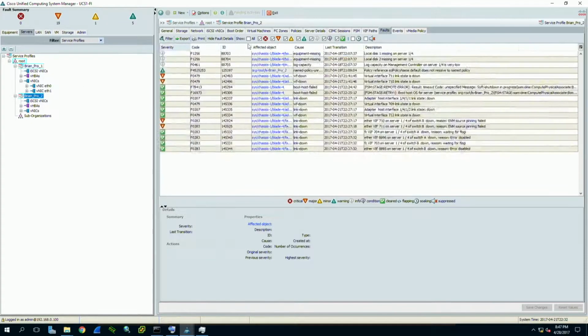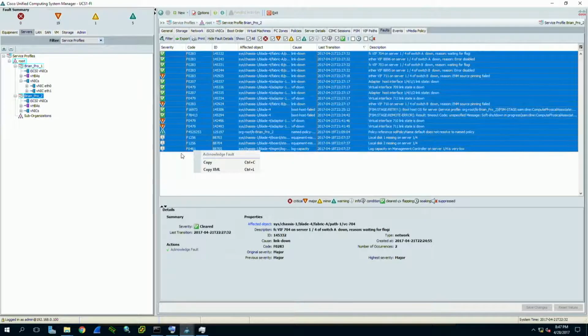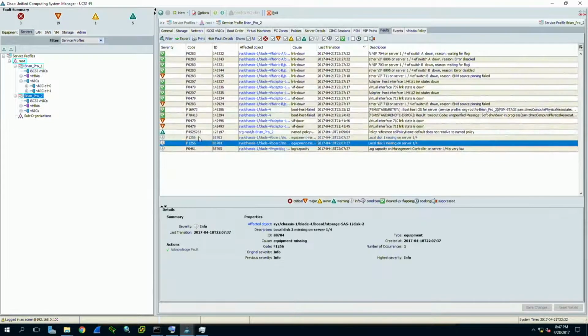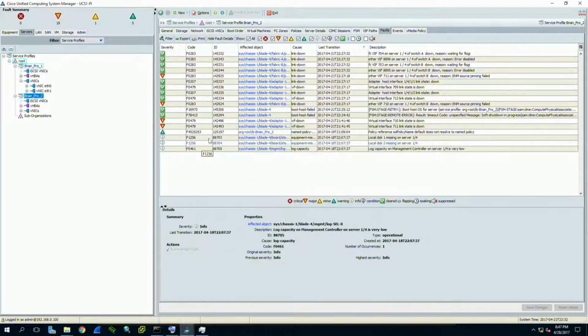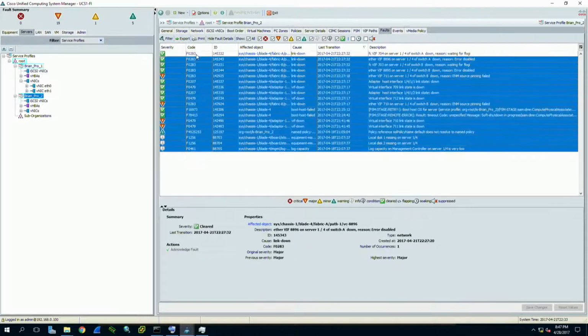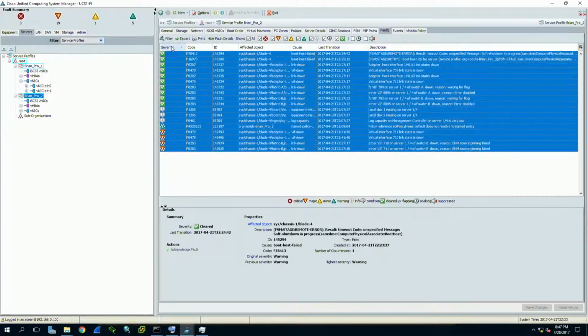Okay, so let's go back to profile 2. Let's go to all faults. Right-click. And then which ones are not acknowledged? I think once you do acknowledge it, you can't check it again, which is why this is grayed out. Okay, let me sort it by severity.